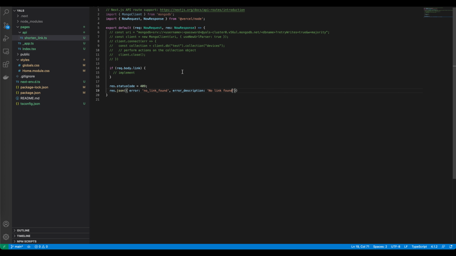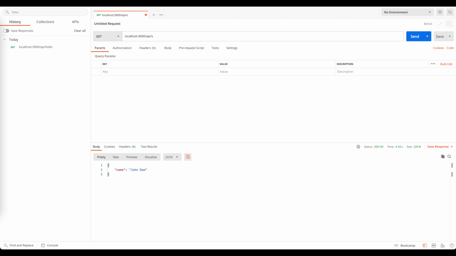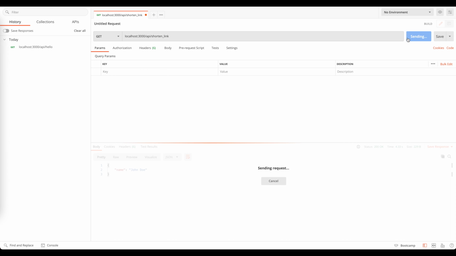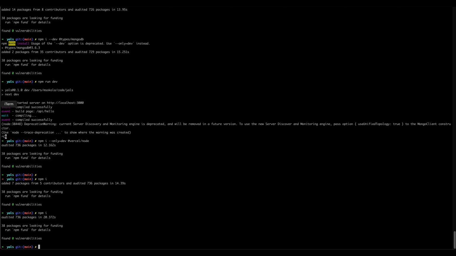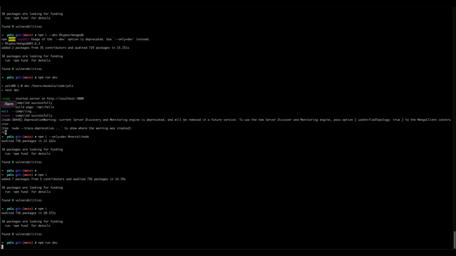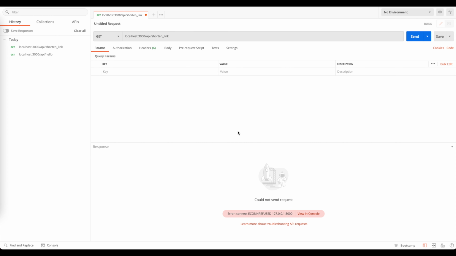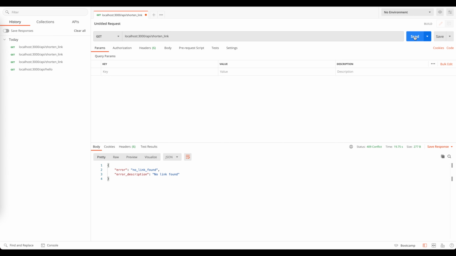Now let's try this API. We go to Postman, and it's not called hello anymore. It's called shorten link. And it doesn't work. Let's check our console. Maybe our server is not running. Let's start it. Let's send the request. And now you can see, as we didn't give the link, our API says that no link found. So basically we cannot do anything with this request.